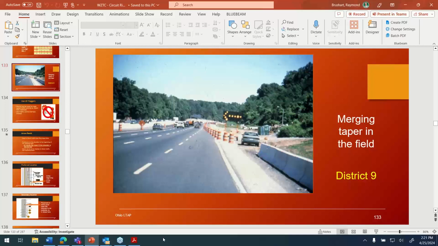So I want to know, if I'm setting up a flagging operation, and I'm looking at typical application number 10, a 55-mile-per-hour 2-lane road, what is the distance necessary from the pothole to where I should place my very first sign, the road work ahead sign? I want to be completely compliant with typical application number 10. I'm going to use those tables for sign spacing, and I'm going to install a 100-foot taper.